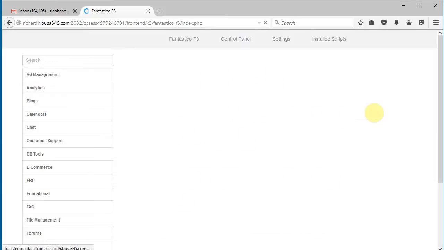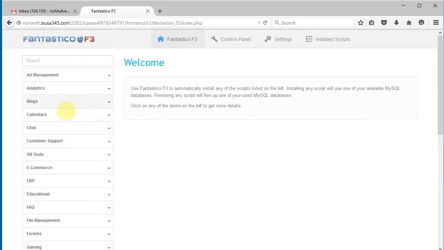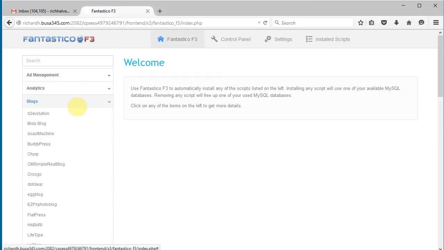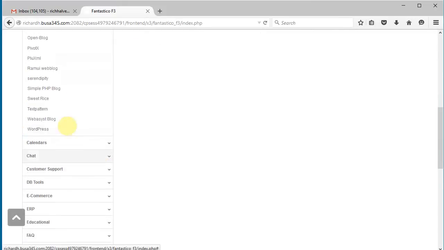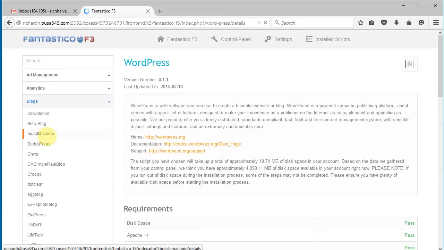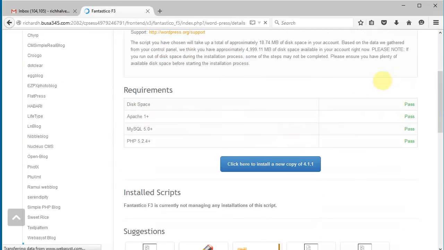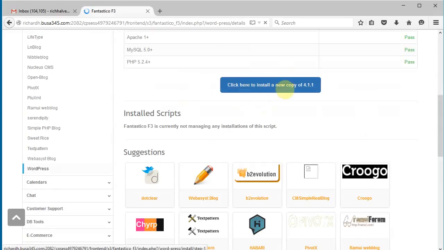Click on it, and over on the left here, look for blogs. Click on blogs, and then scroll down to the bottom and find WordPress. Click on that. And we come here, and it says we've passed the requirements. Click here to install a new copy.